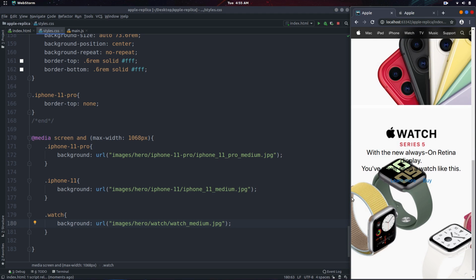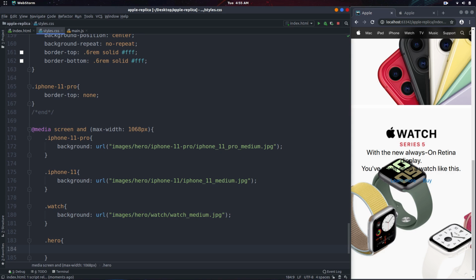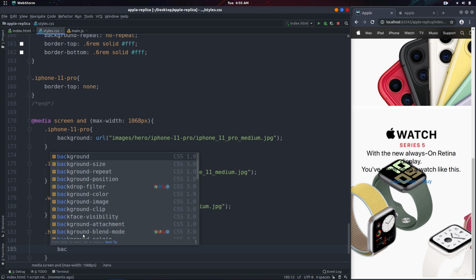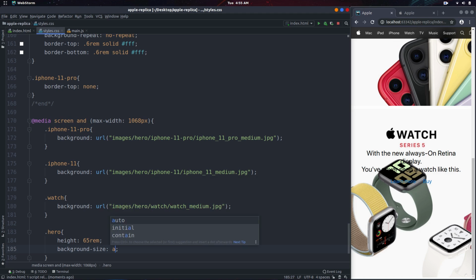So what I'll do now is just basically adjust the styles for the hero. So what I'll do here is select the hero. Then the height, this time, will be 65 rem. The background size will be set to auto. And then we have to make the height of the image match its original height. So in this case, it's going to be 69.8 rem.